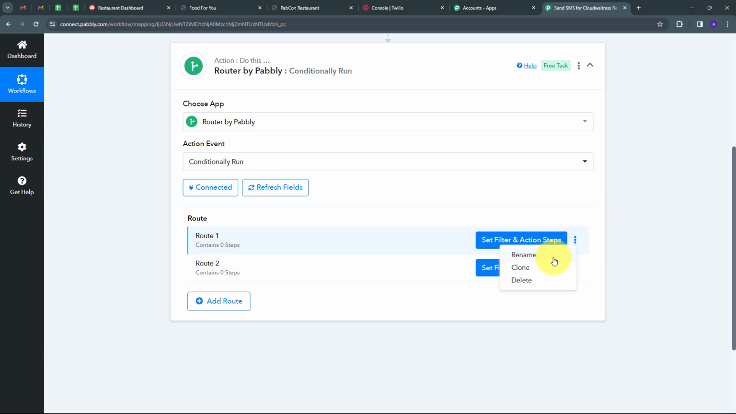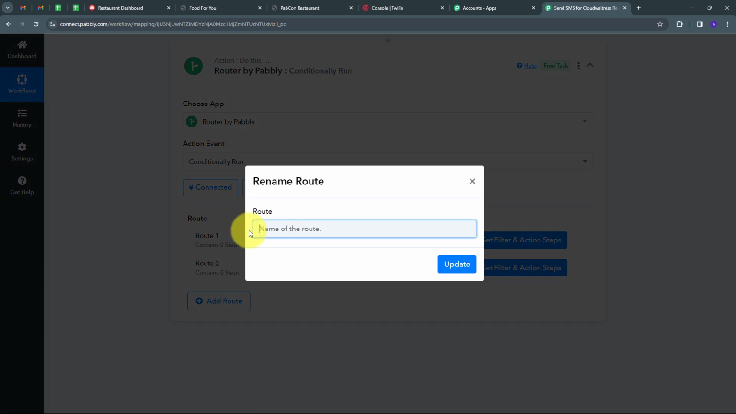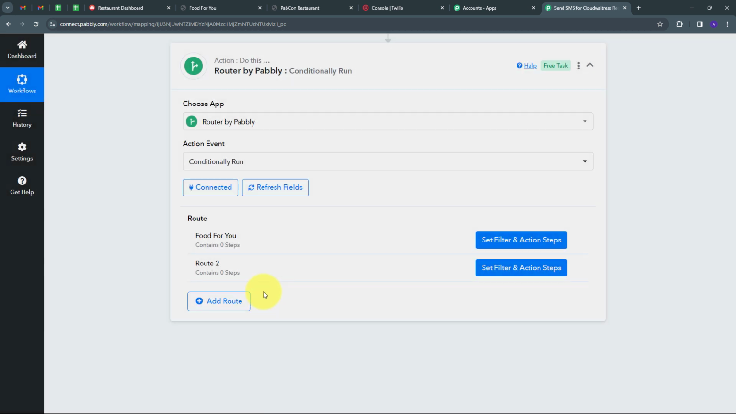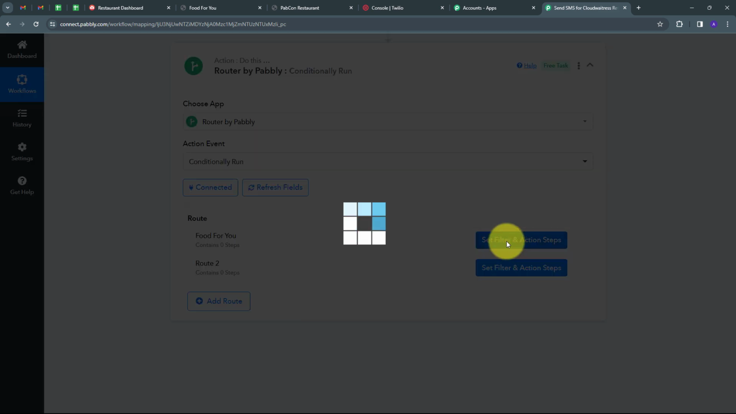So I'm going to rename this. So I'm going to click here on rename button, and I'm going to clear this, and I'm going to rename this route on my restaurant name, which is food for you. And I'm going to update this. Now, what I need to do is I need to set filter and actions tabs here. So I'm going to click here on this set filter and actions tabs.